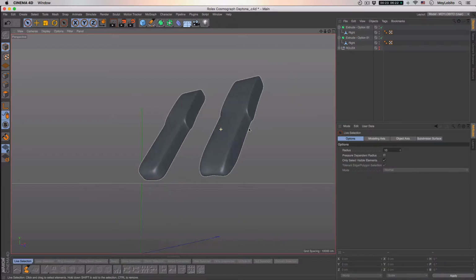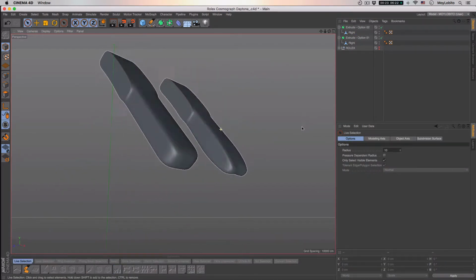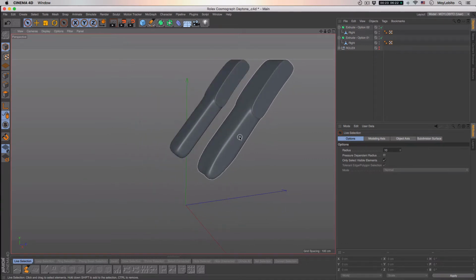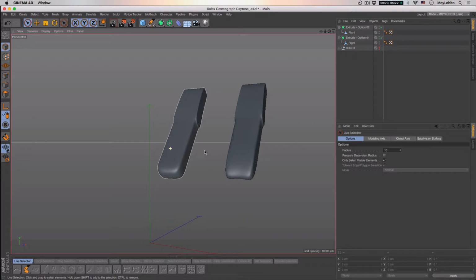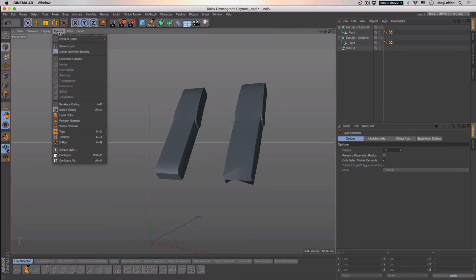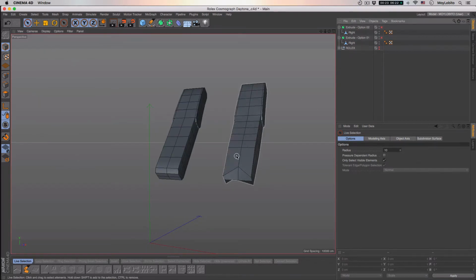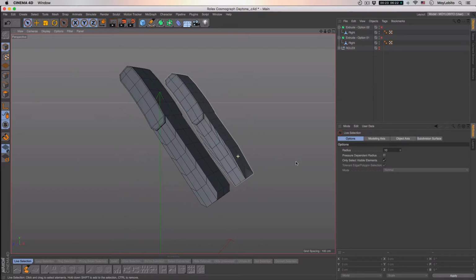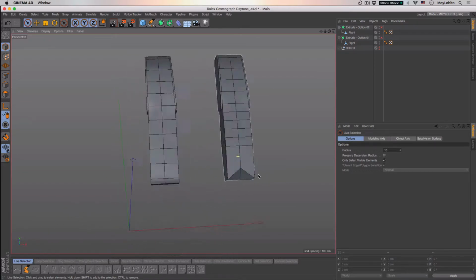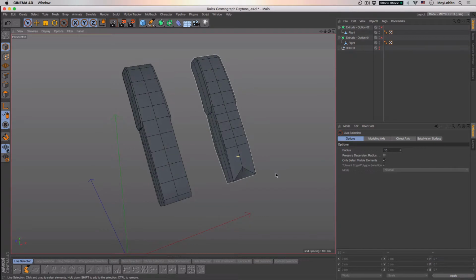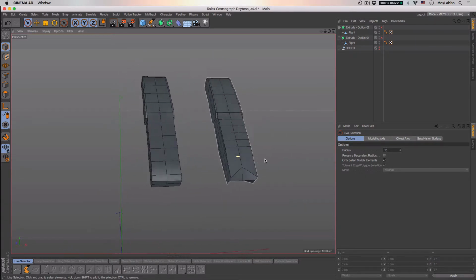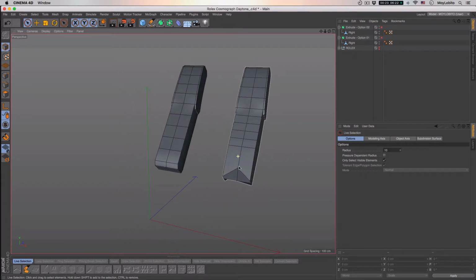And as you can see, the one on the left looks much better than the one on the right. And that is because of the extrude method that we used. Now let's turn off the subdivision surface objects, and let's change the display mode. So here you can see the different polygons, and you can see that the topology for the object on the left is much cleaner from the one on the right.